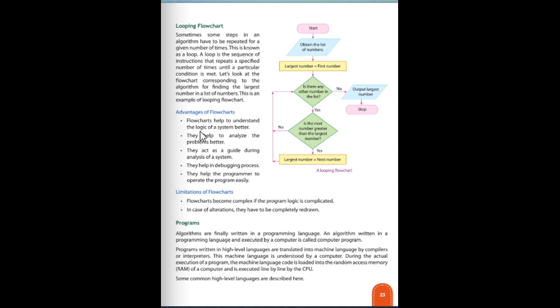So, advantages of flowchart. Flowcharts help us to understand the logic of a system in a better way. They help to analyze the problem better. They act as a guide during analysis of the system. They help in debugging the process. For example, if we find any error in our program, then with the help of a flowchart, we can debug our program to rectify those errors. They help the programmer to operate the program easily.